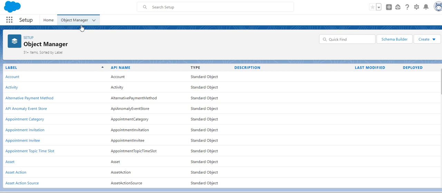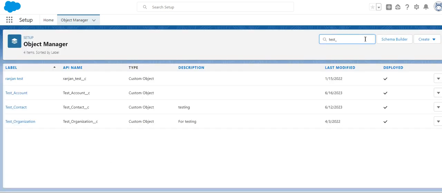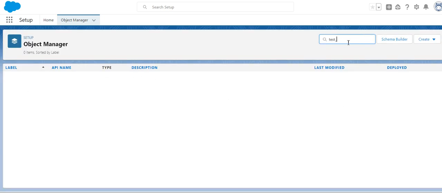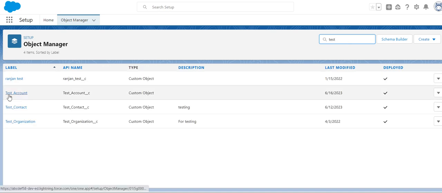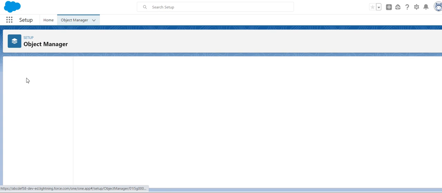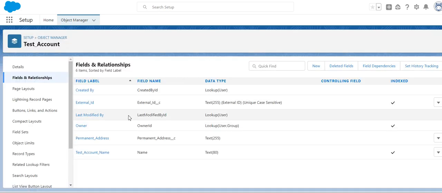Let's go to Salesforce in Object Manager. Let's see what all objects I have created. I have created this test account and test contact. Let me open test account. Go to fields and relationships. Test account, I have created this test account name, permanent address, and external ID. External ID is a unique field which we can use for doing an upsert, which is insert else update. And this is created by, last modified by, owner. These are the auto populated fields.